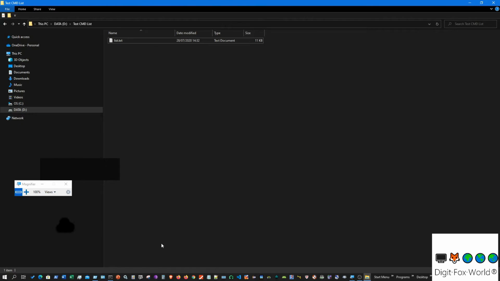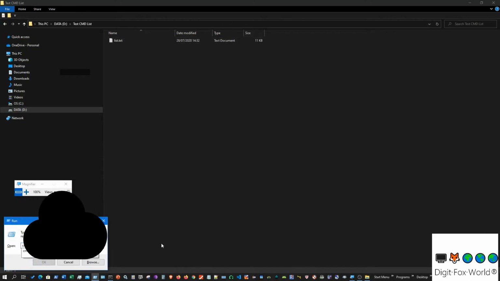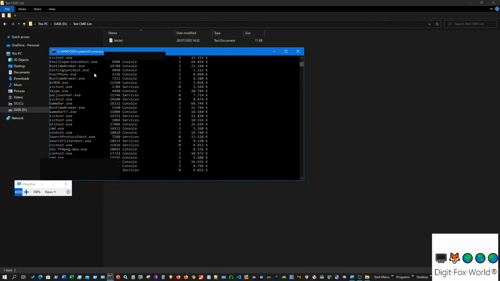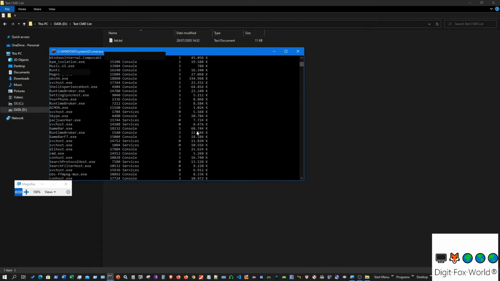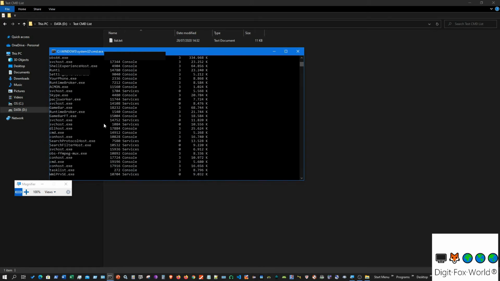So let's call the MS-DOS command window. And here we're going to write tasklist, enter, and as you can see all the programs running now are going to be listed. So these are exactly the same programs that you can see on your task manager.